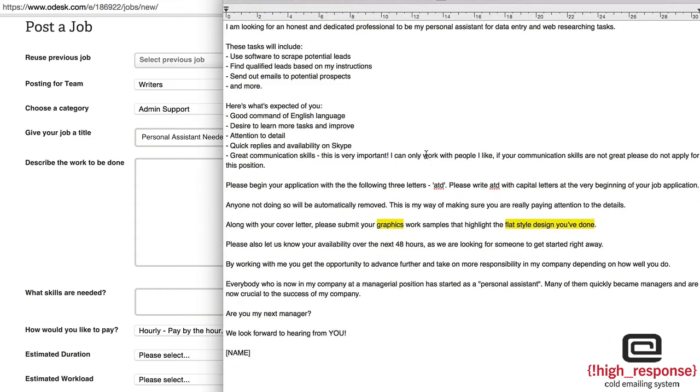And also the fact that we're asking them, please write ATD with capital letters, is a nice little test to make sure they pay attention to details. Anyone not doing so will be automatically removed. So this is my way of making sure that you're really paying attention to the details of the job opening.